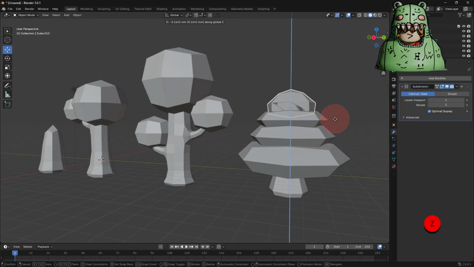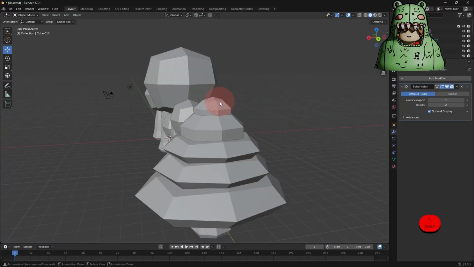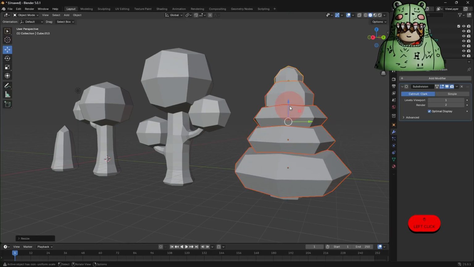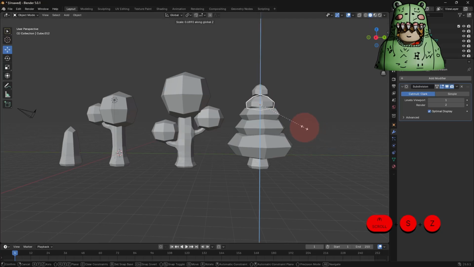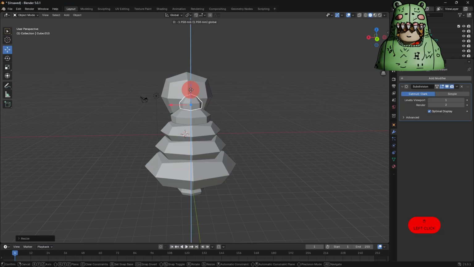I think it will need one more. And I feel like these, there you go. Just need to be a bit taller. Okay.